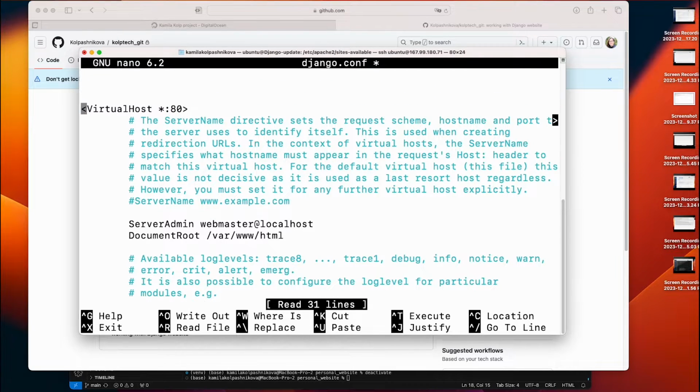We'll need to add a few lines in the beginning. So one of them is WSGIScriptAlias, to just main, and then you need to show the path to where the wsgi.py file is in your project. And here I show the path to that file in my own project.